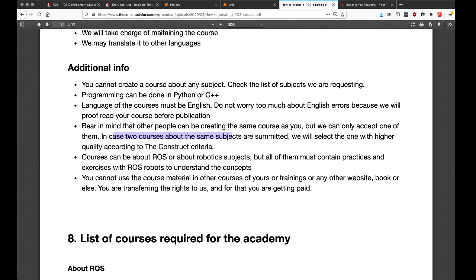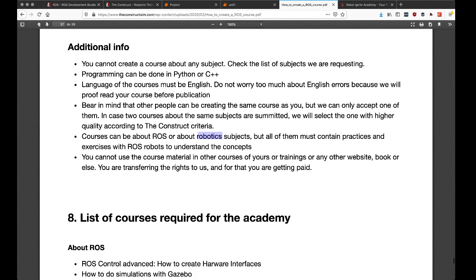Courses can be about ROS or any other robotics subject, but all of them must contain practices and exercises with ROS robots that make people understand the concepts. So it's not only about courses about ROS, it could also be about robotics, as you are going to see in a minute. But it has to be related to ROS for the practices.